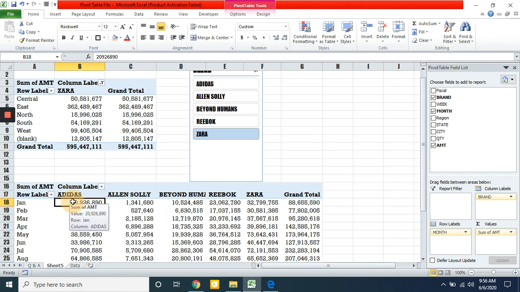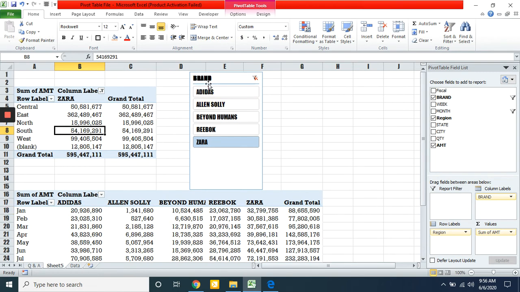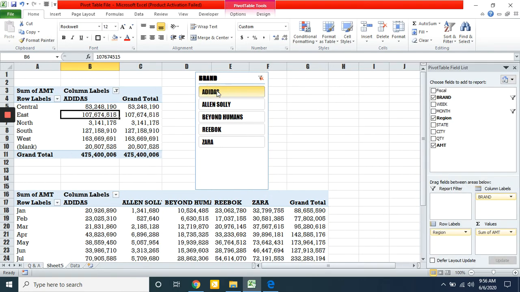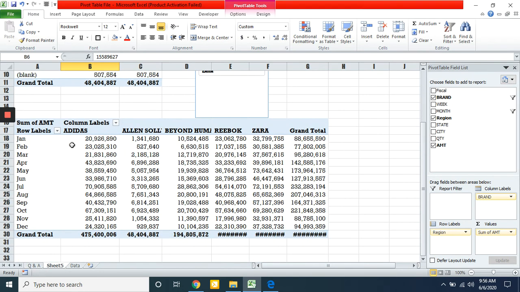This is pivot table number 1. This is pivot table number 2. Here, this is my slicer for this particular pivot table. If I select Adidas, the data of Adidas is shown. If I select Allen Solly, the data of Allen Solly is updated. But what if I want not only this one updated, but also, if I select Allen Solly, I also want the data updated here in this pivot by month? How can I do this?